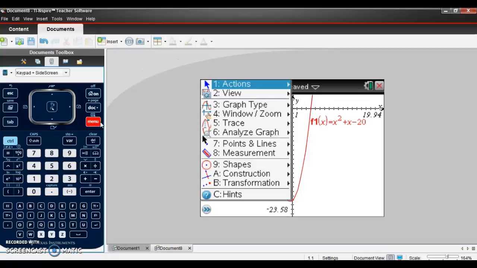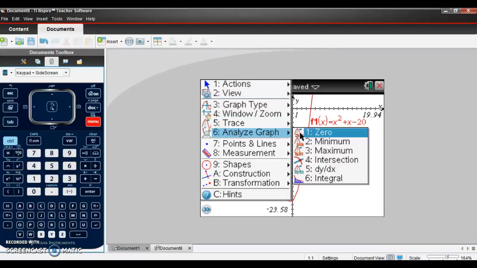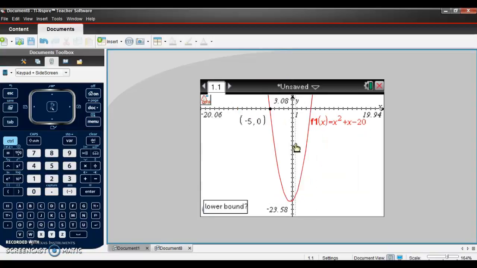So I'm going to do that again to find this x-intercept here. I go to Menu, Analyze Graph, Zero. When it says lower bound, I move to the left, I hit enter, and then when it says upper bound, I move to the right, I hit enter, and sure enough, there's my other x-intercept. It's 4, 0. Now, you could have probably just eyeballed this and seen, yeah, this is my x-intercept at -5, and here's another one at 4, but if you have any decimals, it's nice to use that tool because it gives you the exact point.